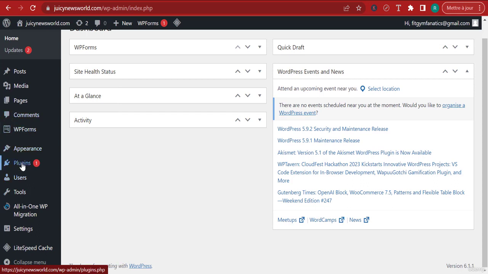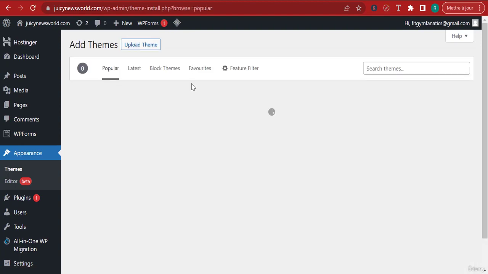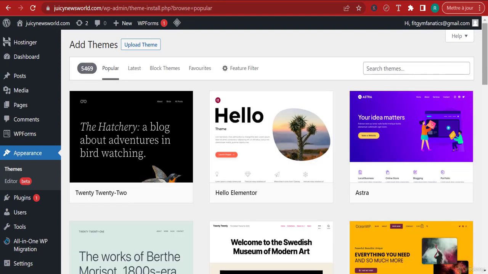Notice that I didn't show you how to install a theme. So if I go to themes here, you can click add new. And so you can either come here and search for the theme which you want to install, or you can upload your own theme, or you can go to wordpress.org, which is a website where you can get your theme.